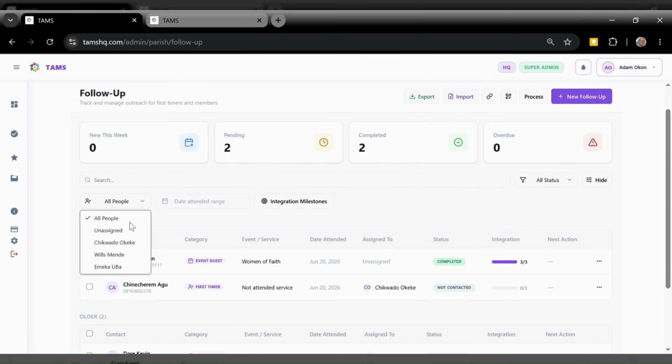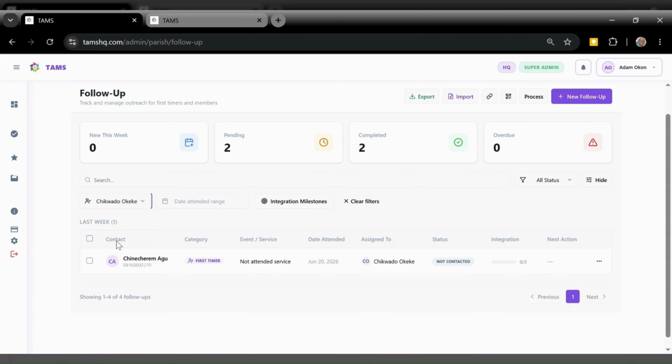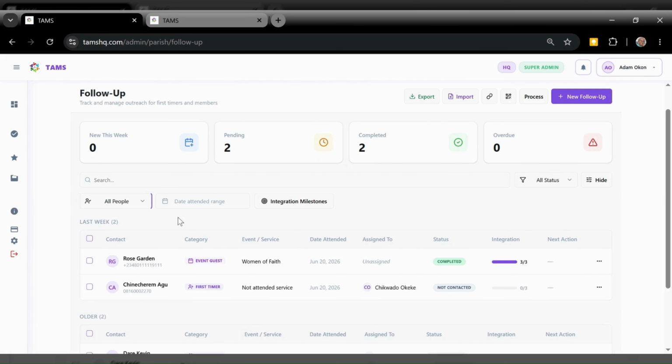You can also look through all people, that is those of the members of the church or the follow-up departments that are responsible for a particular first timer or event guest or new converts. You want to select through their names and know the integration process and track what they are doing. So you can simply click on all people to get that information.